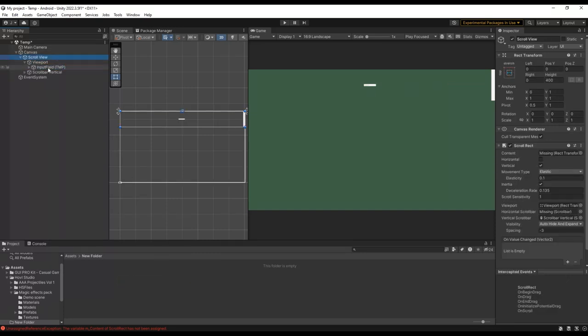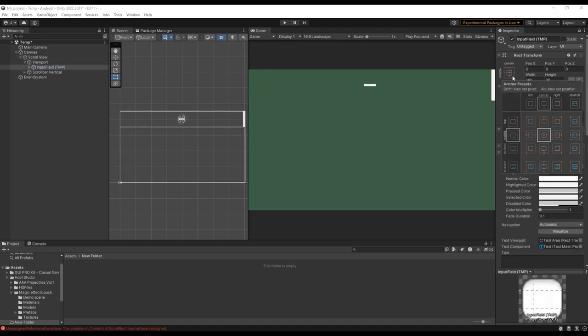I'm going to go back to my scroll view. I'm going to drag that to my content. Go back to the input field. It's going to stretch bottom.